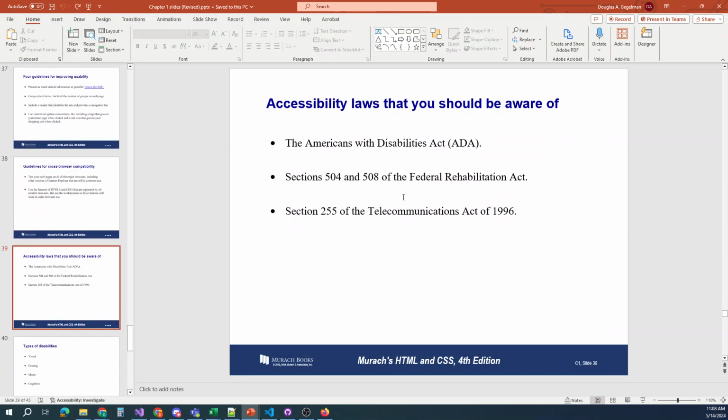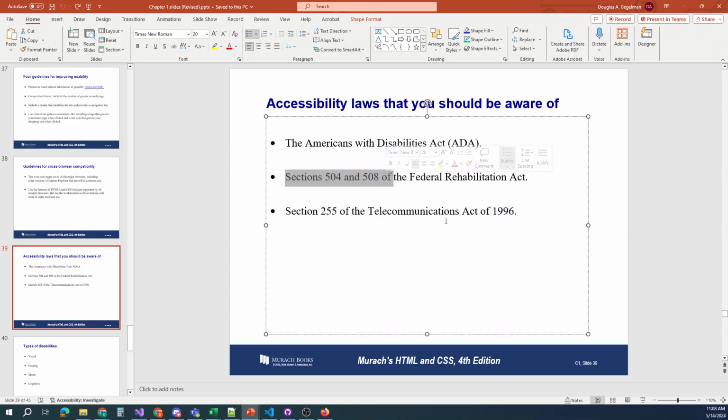So, accessibility laws that you should be aware of: the ADA, Americans with Disabilities, Section 504 and 508 of the Federal Rehabilitation Act, Section 255 of the Telecommunications Act of 1996. I don't know what all these are for. I know one job I had, we had a code for 504 and 508, and I believe that was for either blind people or deaf people to be able to use our site.